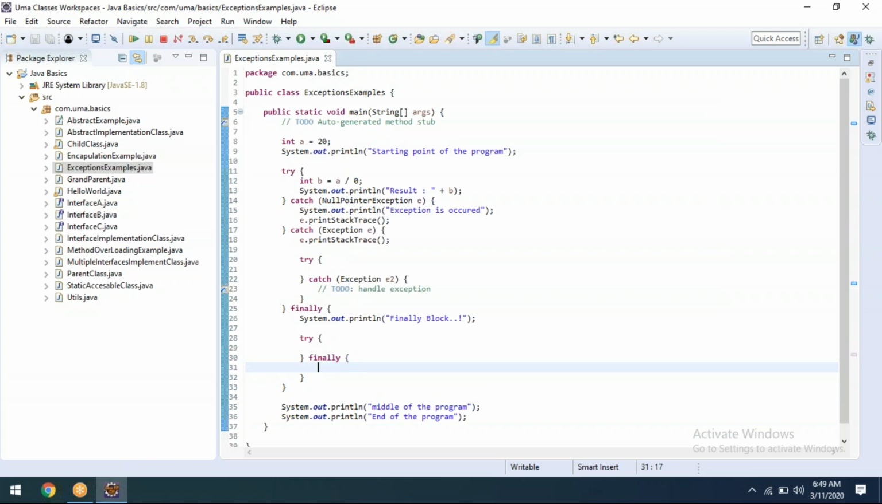Getting my point? Whenever we have a try, then we can go for catch or finally. But catch finally, it won't work out. Getting my point? Catch finally doesn't work. See, try catch blocks, try finally blocks, we can use.